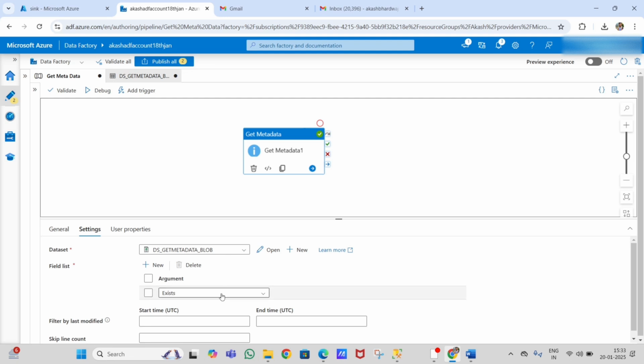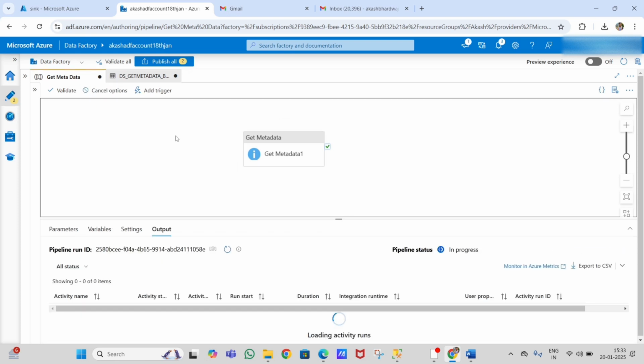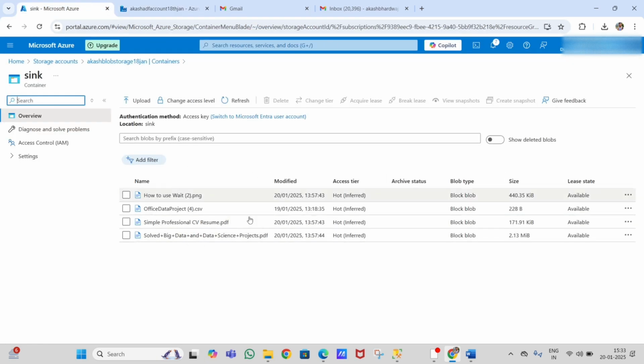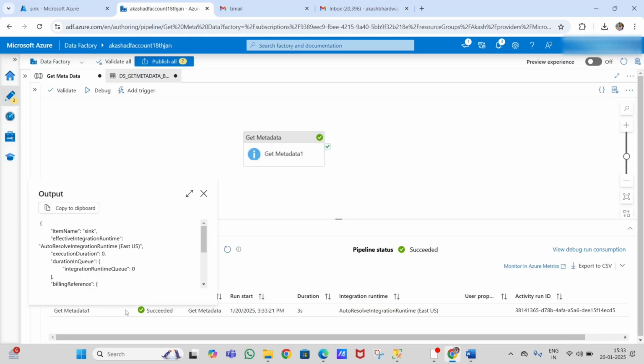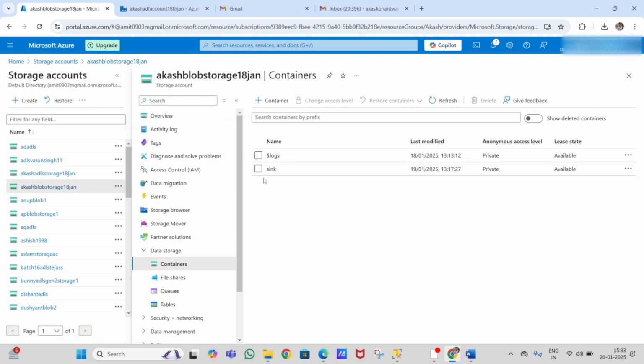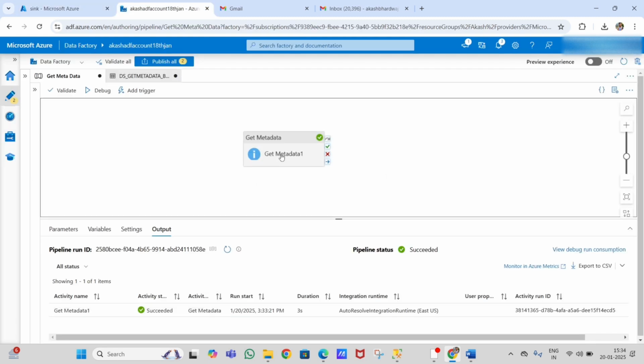Now guys, I will use the third one, item name. What will item name do? Click on debug. Item name will show the container name, the container in which we have files, that means how many files were there in which container. Here we are not able to see the container name in which these files are, so item name will show the container name. Here you can see the container name is sync. I will show you here. Click on back. Here you can see the sync container. My files exist in the sync container. So this was about item name.